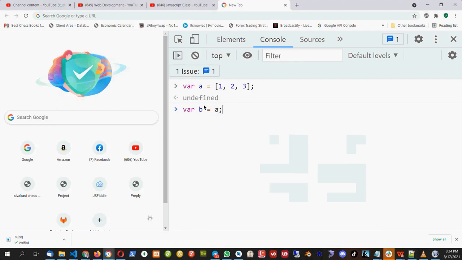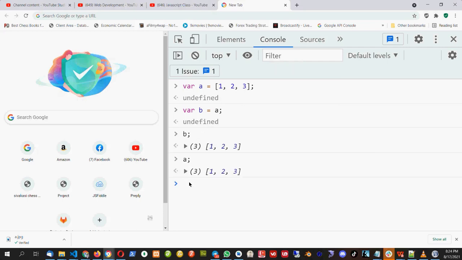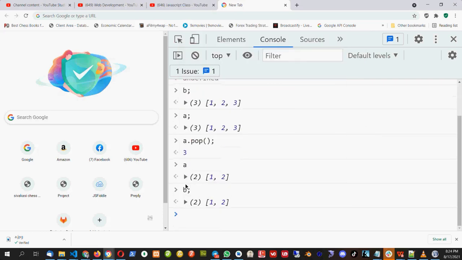If I try to create like this, var b equal to a, now b and a are equal. If I see b, it is 1 to 3, a it is 1 to 3. But if I do a dot pop, a is 1 and 2, and b is also 1 and 2.